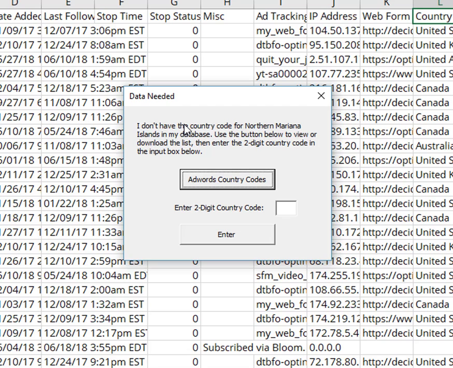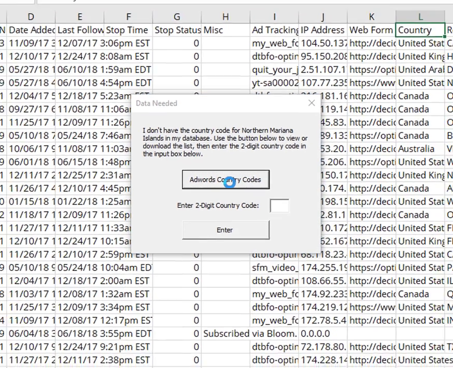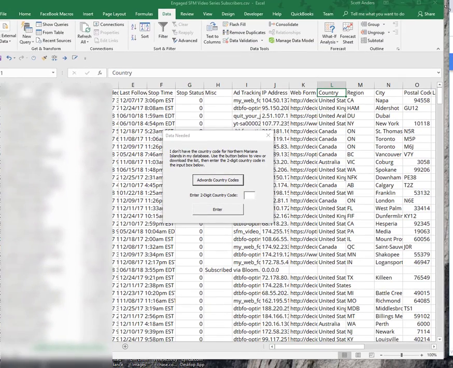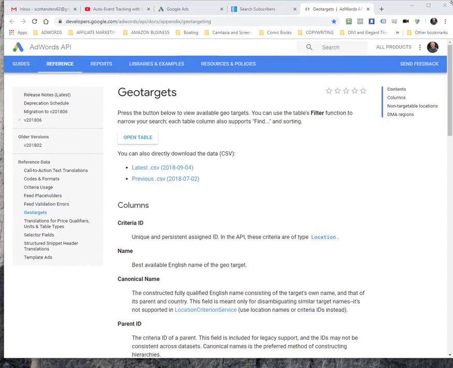It says here we've got a country code for Northern Mariana Islands that's not in our database. So I'm going to click the AdWords country codes link. What that's going to do is, and I'll drag the focal window back over here to my browser, that brings me to this website where I can open the table. It's an online tool where I can simply look that country up and extract the code, or I can download the latest .csv of the geo-targeting database that Google is currently using. And you'll notice they've got appropriate dates here for that.